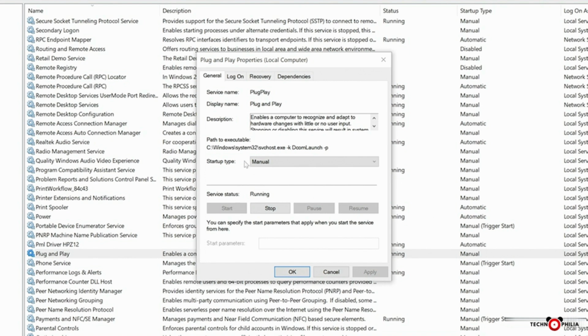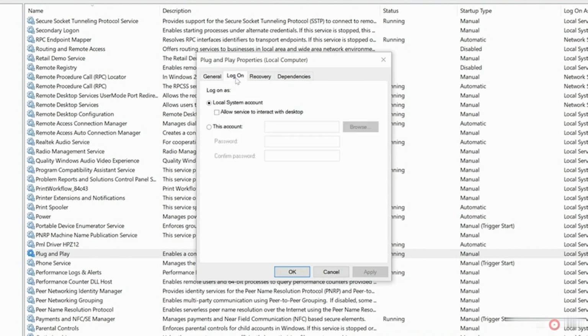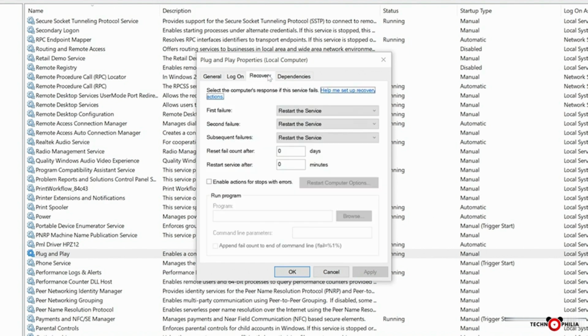There are 3 more tabs. The Logon tab lets you configure the logon account that's used to start the service. Local system is selected by default, but if you've been directed to specify another logon account, you can do so here. As an example, you might want to configure a service to run from a domain account that has access to domain resources.